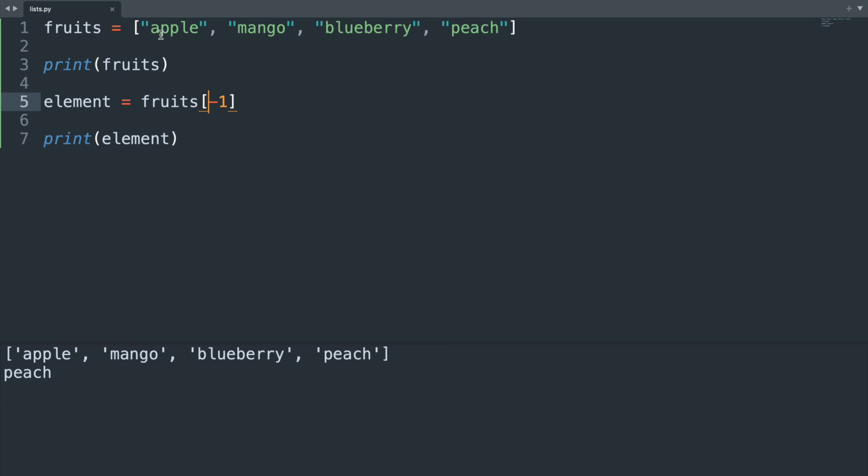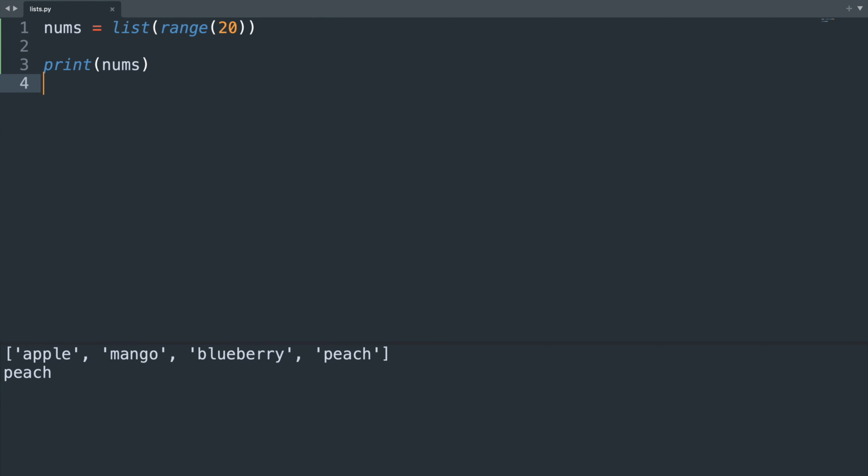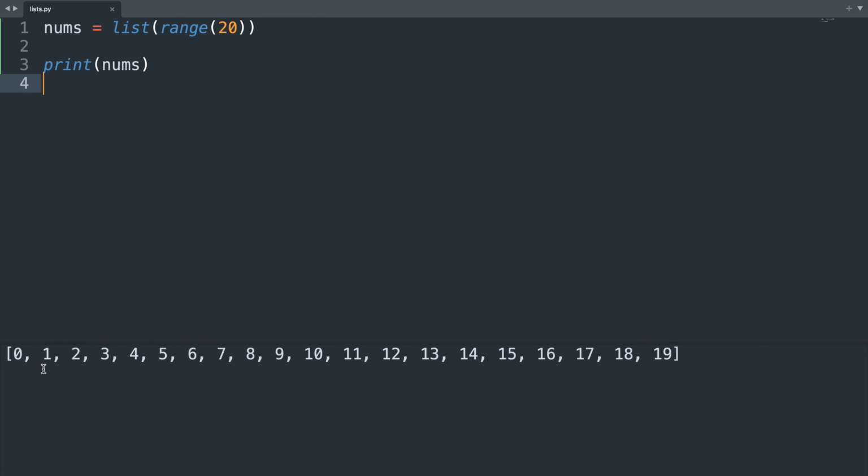If we want to access not a single but multiple elements of our list, we can use slicing. And to better illustrate this slicing, we'll use a list of numbers. We can easily create a list of numbers using the range operator and passing that to the list constructor. So let's pass 20 to range, and then we can print that. And now we have a list containing the integers 0 up to but not including 20.